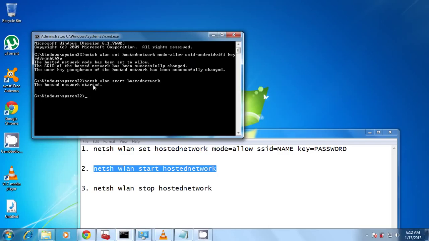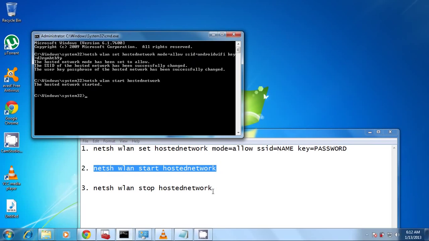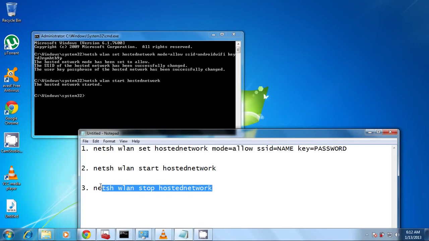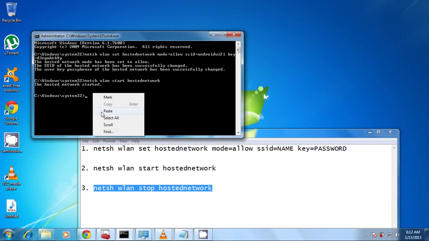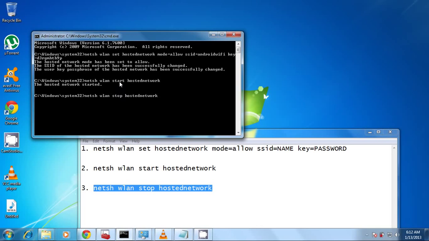Now we have started this service. You can turn the service on and off. If you want to turn this service off, you copy this third command, click on the DOS window, then you paste. It's the same as the second command we used, but just here we're typing stop instead of start. So just enter, then it stopped.